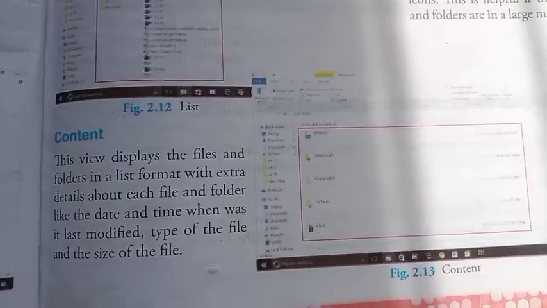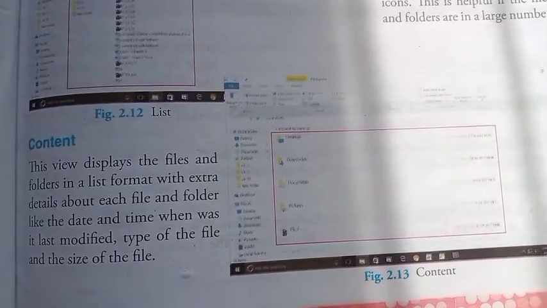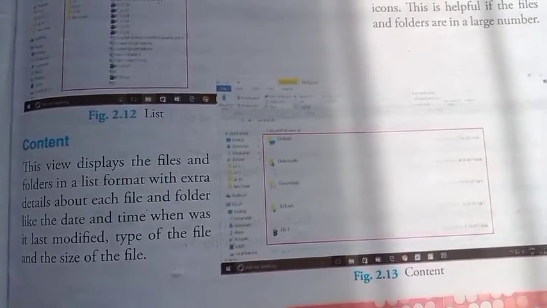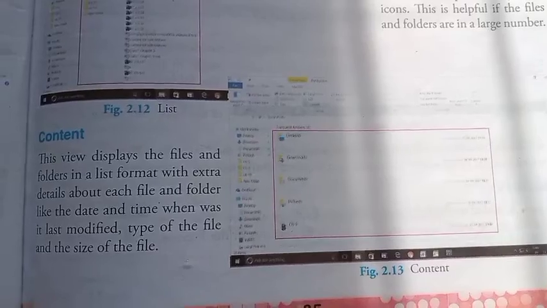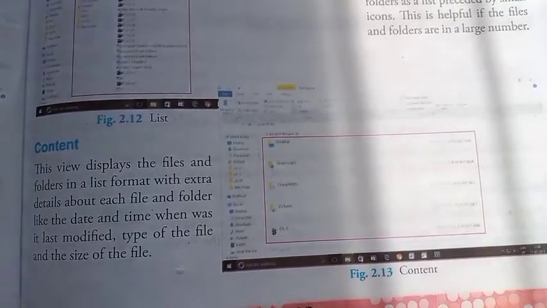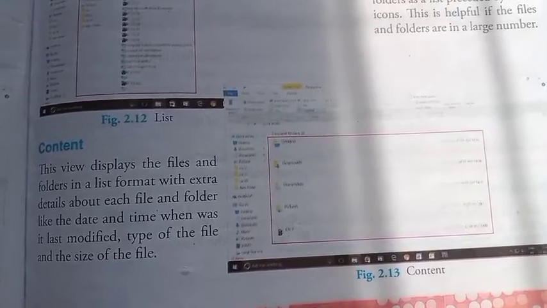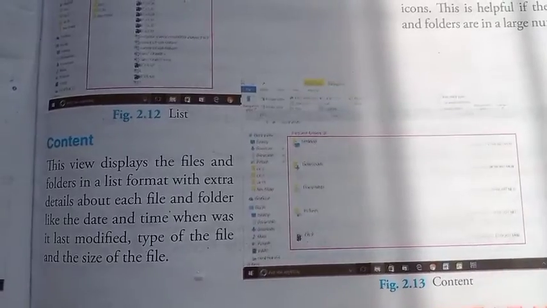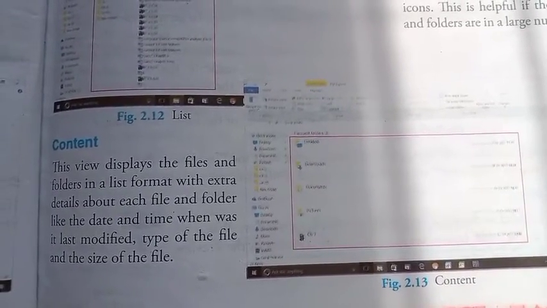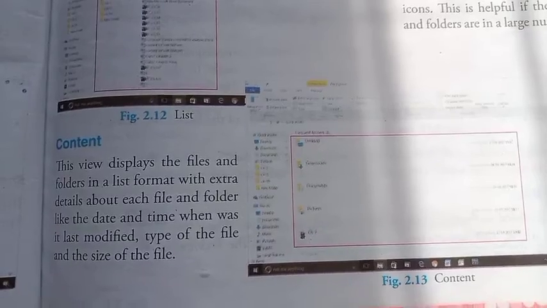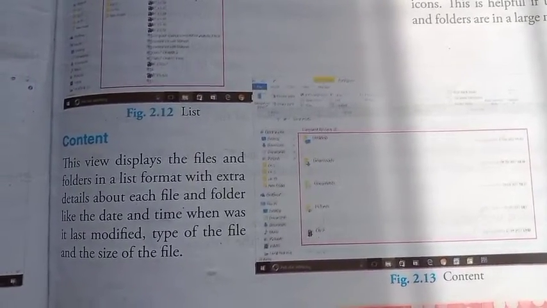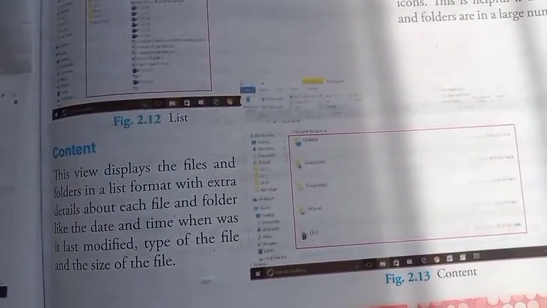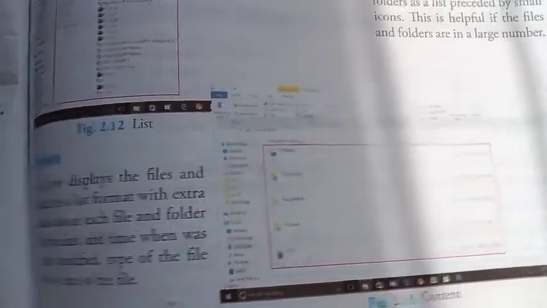Content. This view displays the files and folders in a list format with extra details about each file and folder, like the date and time when it was last modified, the type of file, and the size of the file. Content means whenever you have made some modification in that particular file, it automatically changes the date of the modification, and shows which type of file it is, right? So you get all the information below the content.